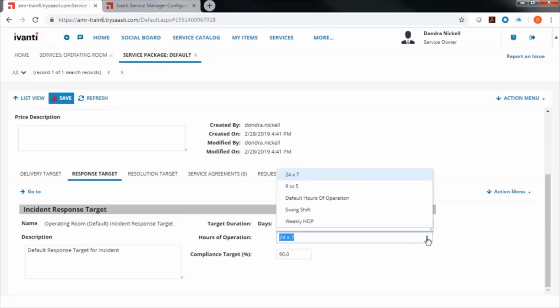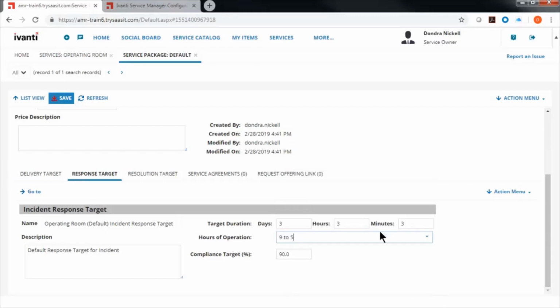Okay, what clock are we going to have running against that? So I've got the different clocks to choose from. We'll just do the 9 to 5. Okay, probably shouldn't do that. And then what's our target for complying to this 3 days, 3 hours, and 3 minutes? Okay, I'm going to save this.